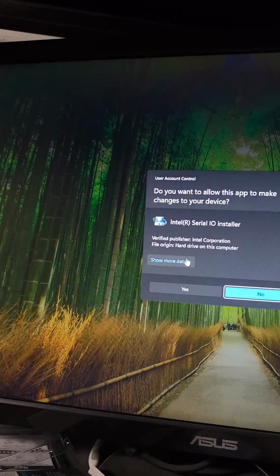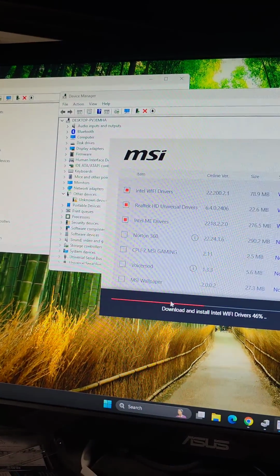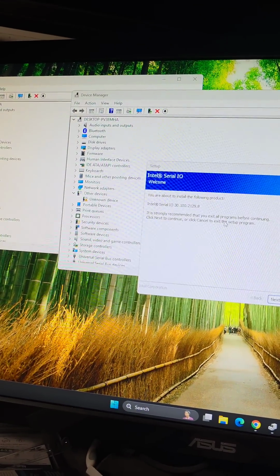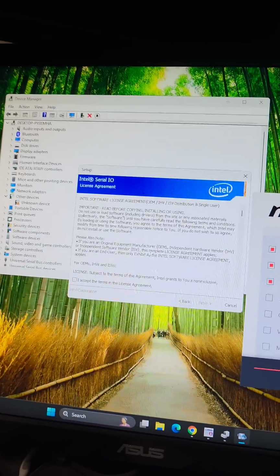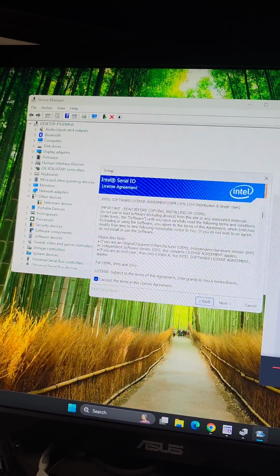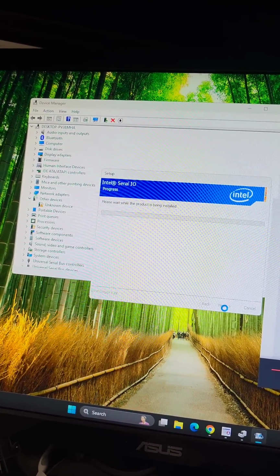It might also go away on its own because of the other thing, because of this, but let's see. I don't think so, ours is going first. Okay, Intel Serial I.O. Let me show you the thing just so you can see side by side. Accept, next, next, next.